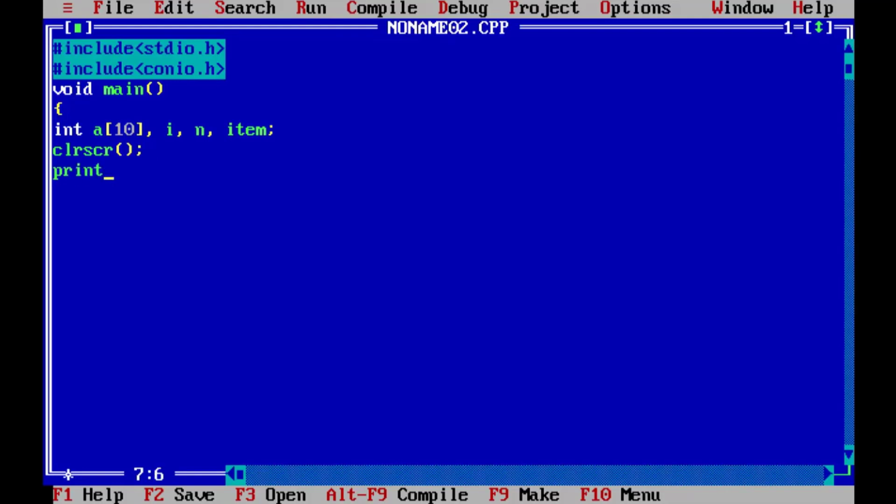Next, a message will be printed: enter number of elements in a list. \n is used so that the cursor moves to the next line. Through this message, we want the user to enter the number of elements in an array. printf is one inbuilt library function whose definition is in the stdio.h header file.